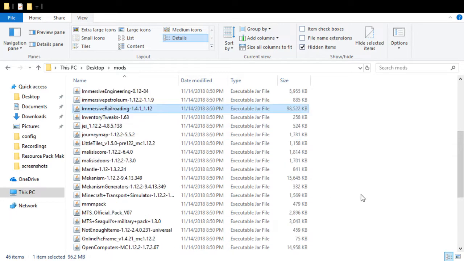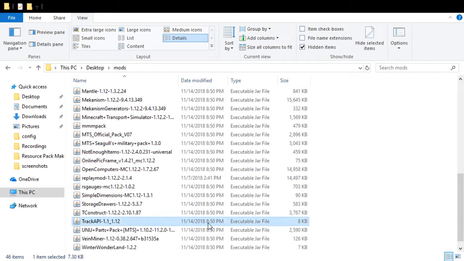But that, and you will also need the track API. So the track API essentially allows the mod to work. It contains a lot of functions and methods that are necessary for the mod to work normally. So now that we've got that all installed in the mod folder, where do we go from now?